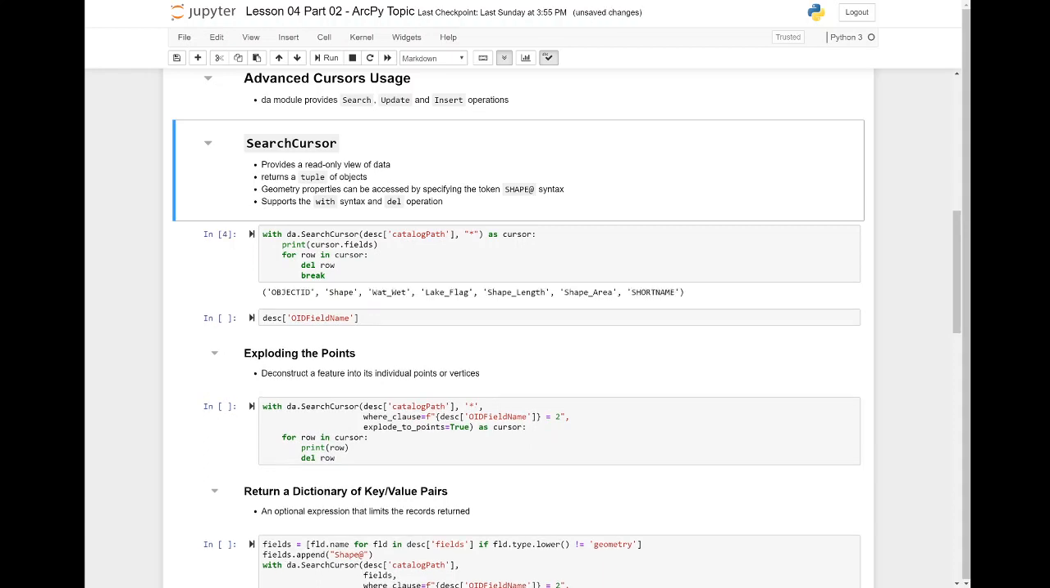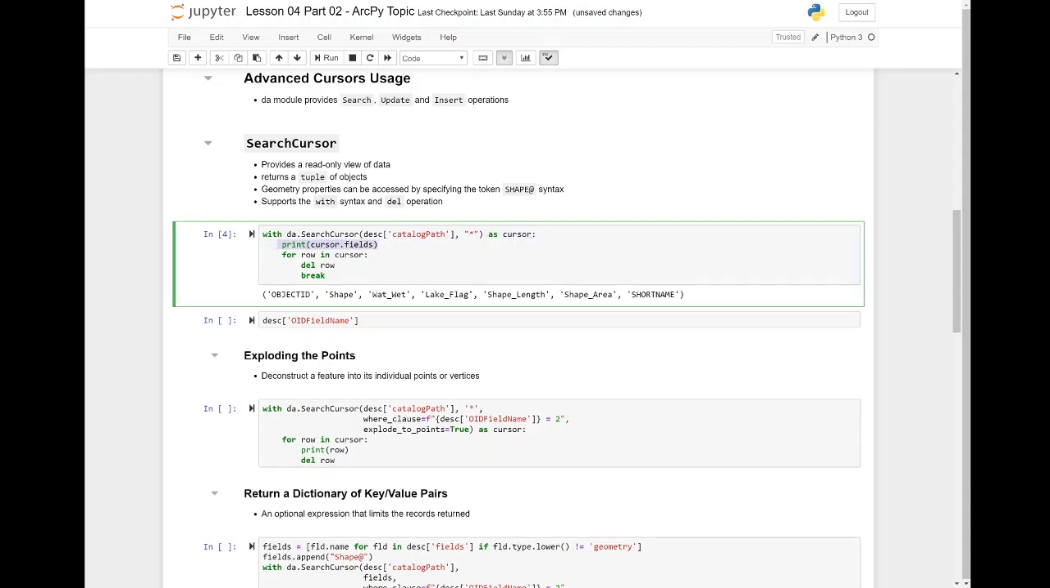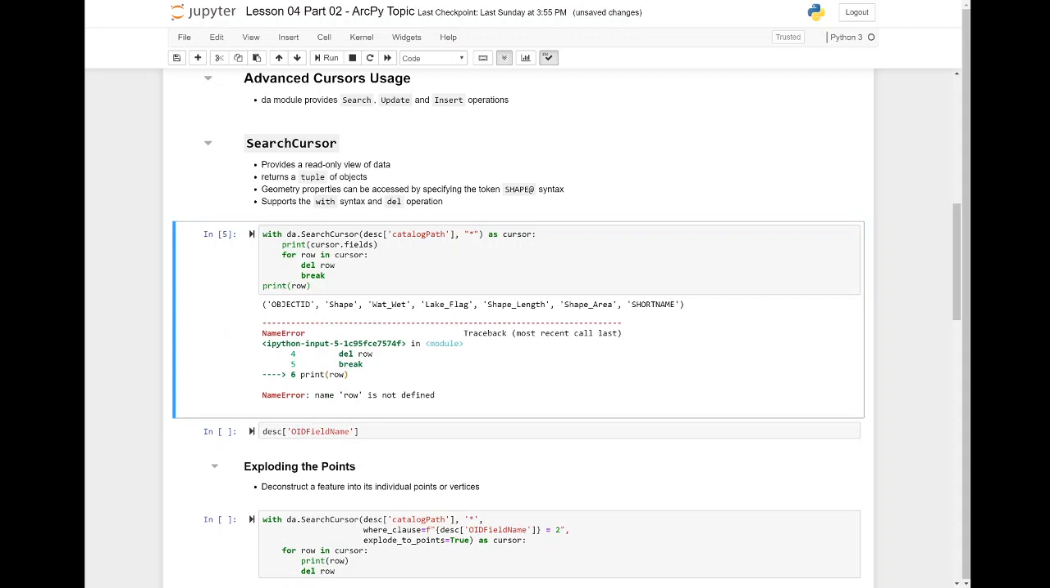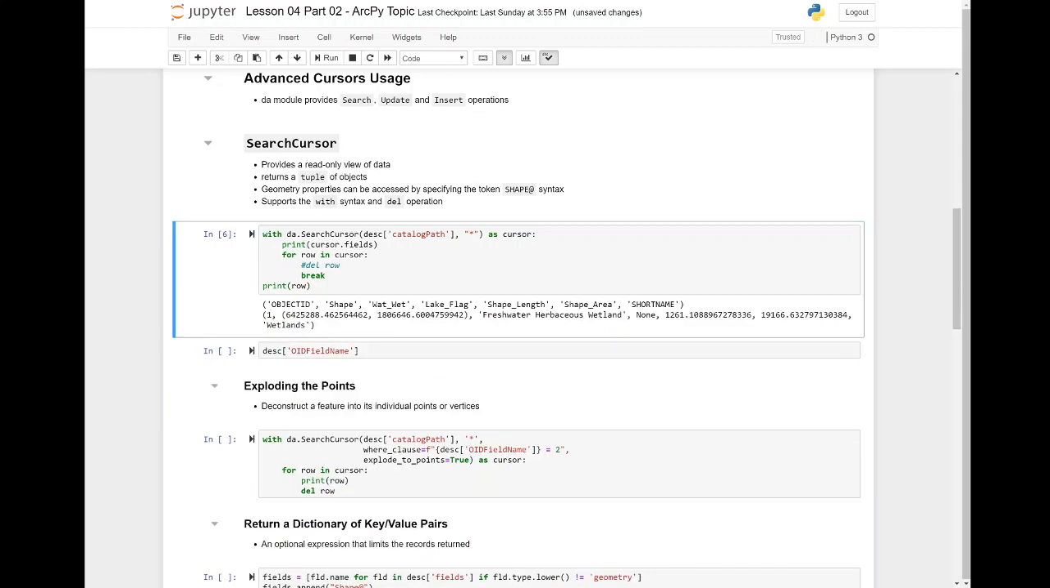We're just going to go ahead, grab the first row, print out the field names, access the data using a for cursor, delete it, break, and all we did was get the field names. We could also print out the row. Let's add that just so you have a sense of what this information looks like. Whoops, we deleted it. There we go. So see, here's the tuple.